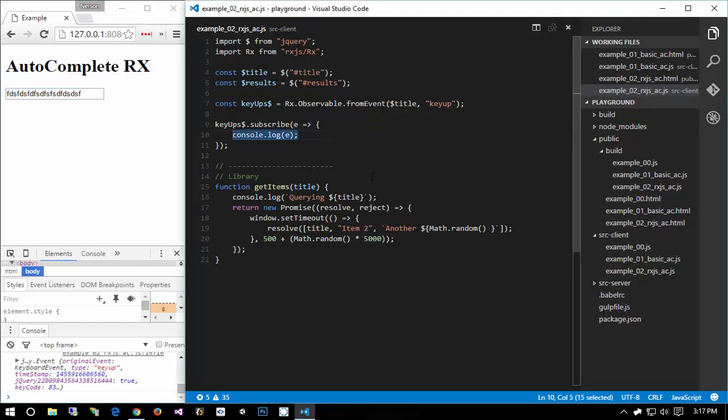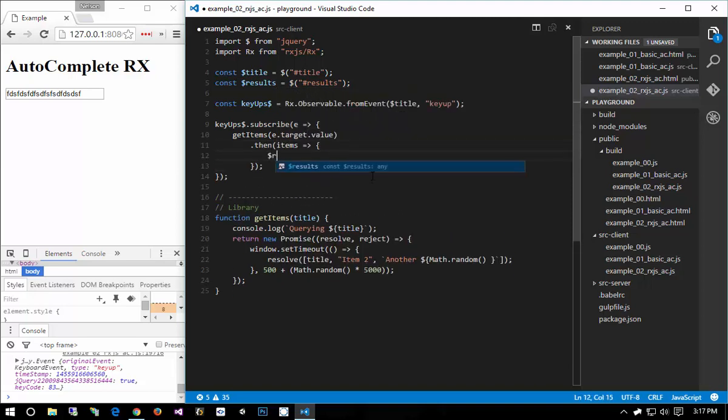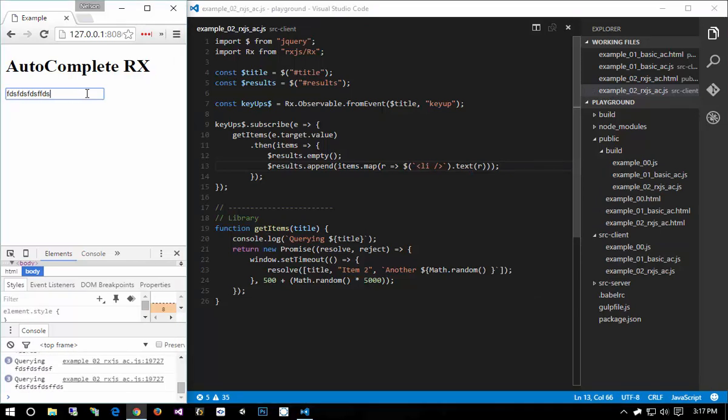So let's go ahead and perform our query. I'm going to say getItems(e.target.value), and then I'm going to say .then items goes into, and I'm going to simply say results.empty, results.append(items.map(r goes into li text r)). So basically what we have here is exactly what we started off with in the last video. So I go ahead and do that, and we'll notice we finally get those results. Of course, they are not coming in order, and we're having the exact same issues that we had before. So let's go ahead and fix that first issue.